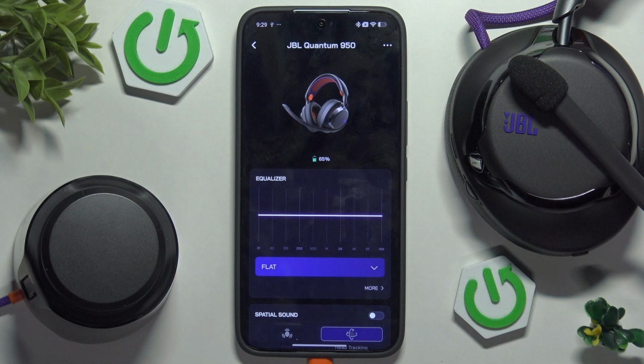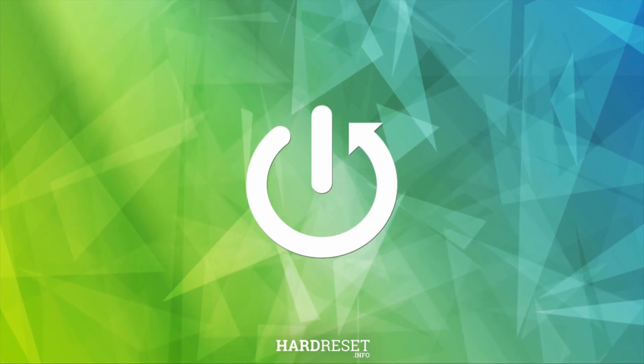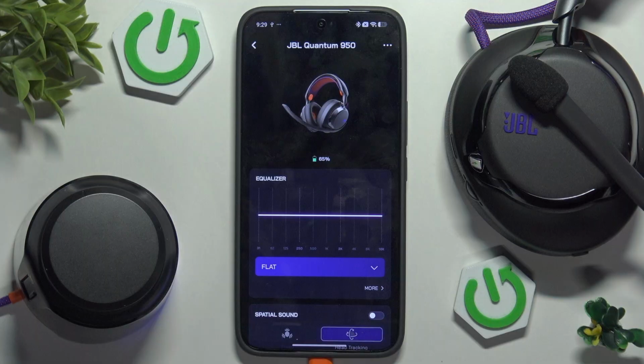Hello guys, today I've got the JBL Quantum 950 and I'm going to show you how to manage the game and chat balance in your headphones. This is available only when you are paired with your device in the 2.4 GHz connection mode.